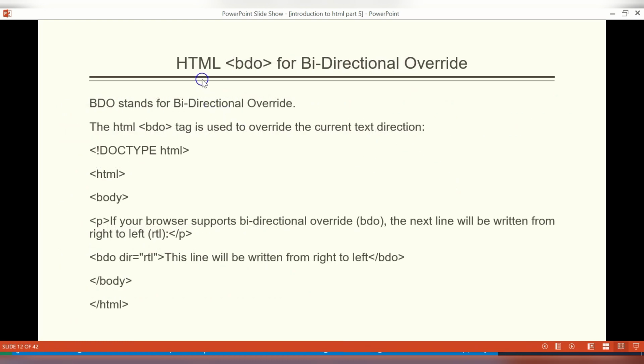So we'll be going to the next one, which is the HTML BDO, which is for bidirectional override. Now, what does that mean? The HTML BDO tag is used to override the current text direction of the content. You will see this picture now. If your browser supports bidirectional override, the next line will be written right to left. So when you write something, it is written from the left side to the right, but it will now change it to go from right to left.